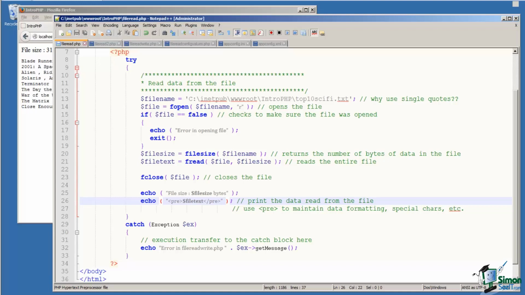Then I make the call to fread, and fread will read from a file the number of bytes specified. In this case, I say, from this file, read the entire contents. File size represents the total number of bytes in the file, and I want to read them all. I assign the return from fread, which is the data from the file, into a variable file text. And then I call fclose on the file handle, which releases the resources back to the system. On lines 25 and 26, I echo the values that I've read from the file.